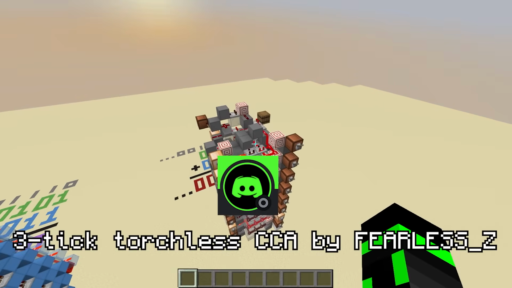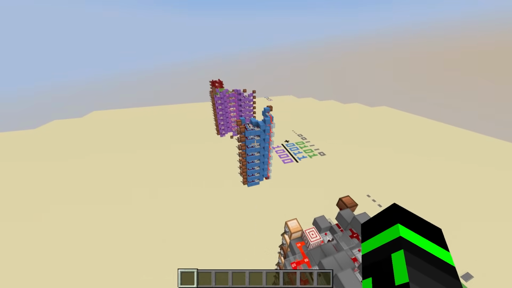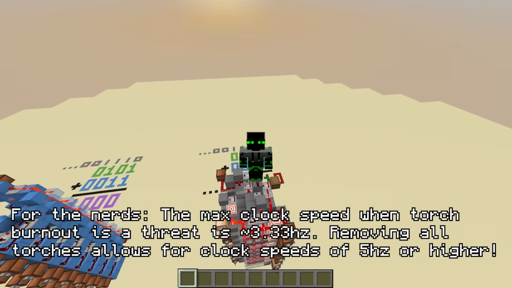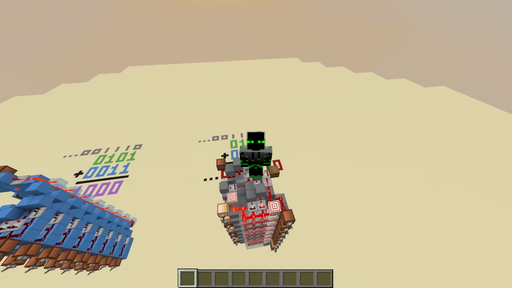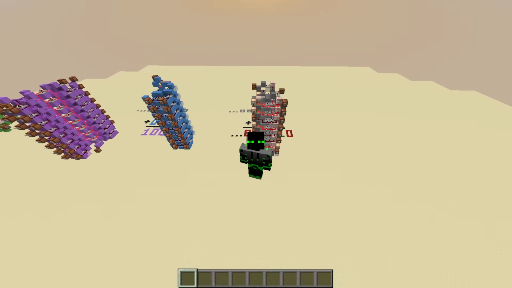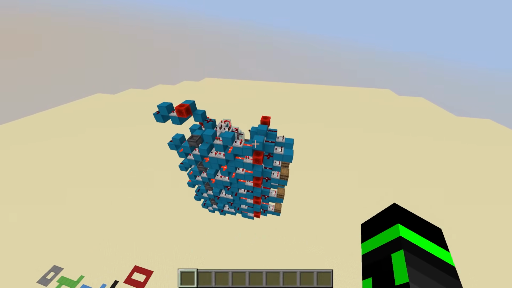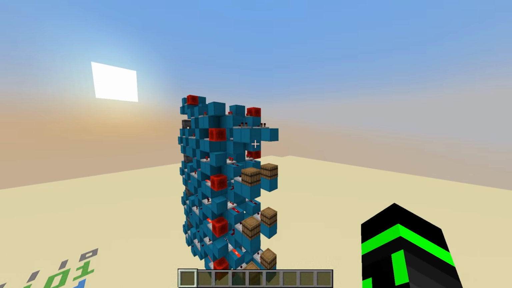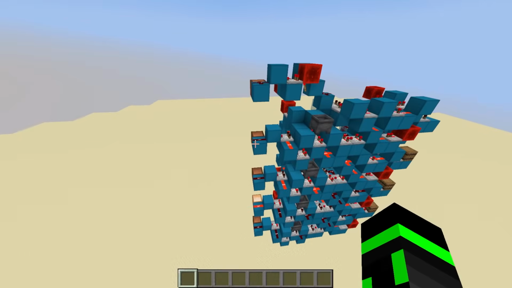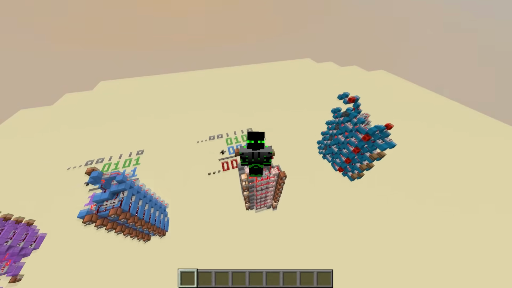And here's another 3-tick CCA made by my friend Fearless. This one is special because not only is it pistonless like the other ones, it's also torchless. This has the advantage that you never have to worry about torches burning out if you're computing many additions in succession, which is attractive for something like a computer where you really want it to be 100% reliable. And finally, this is a hexadecimal CCA made by Yellow Bunny. The inputs are 2 4-digit hexadecimal numbers using signal strength, and the output is a 5-digit hex number also shown in signal strength. Great job guys, you should be proud of these, and thanks for letting me show them off.